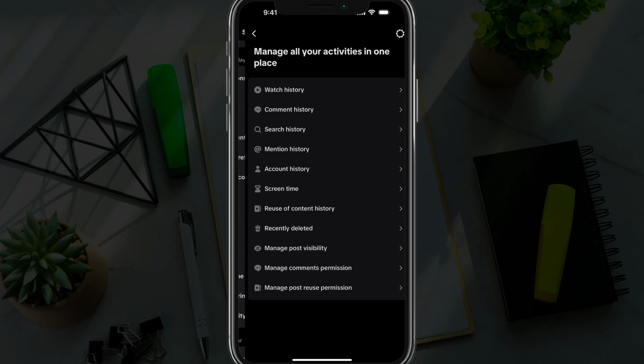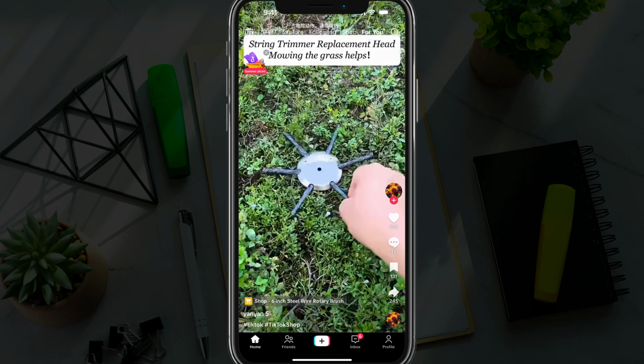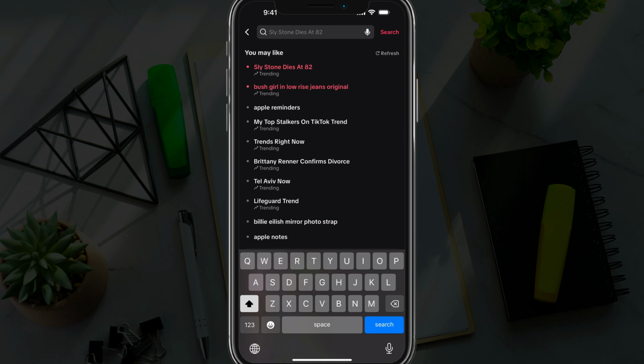And if we go back to our homepage here and we begin a search like so, you'll see there'll be no searches at the very top. These that you're seeing here are just trending.